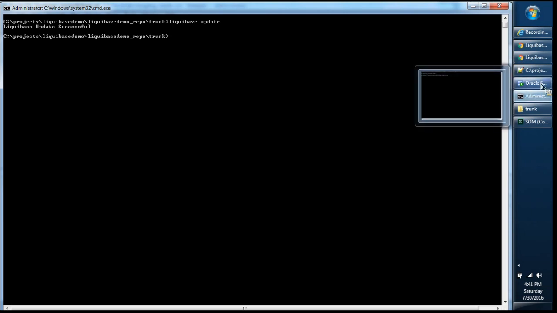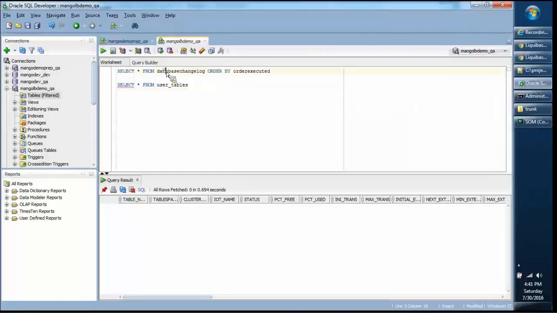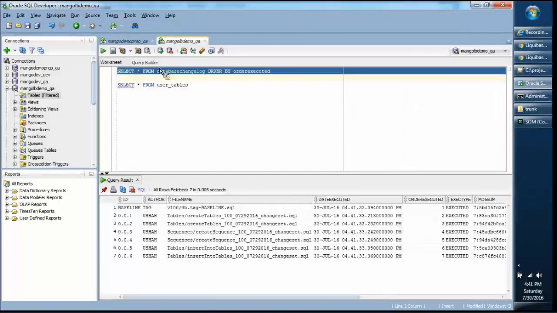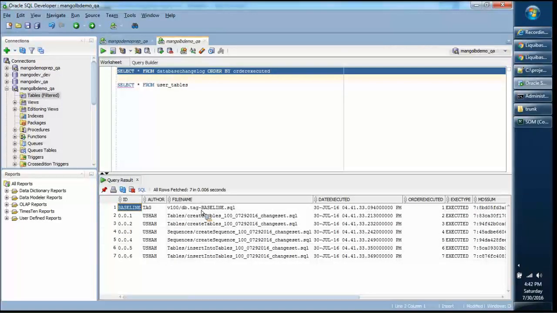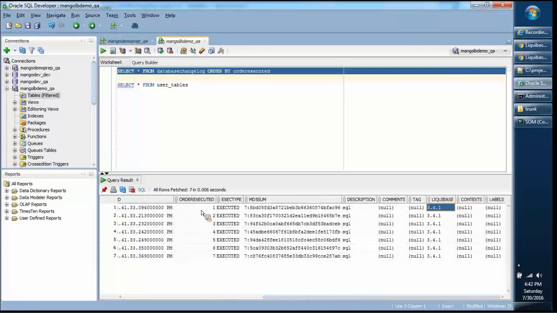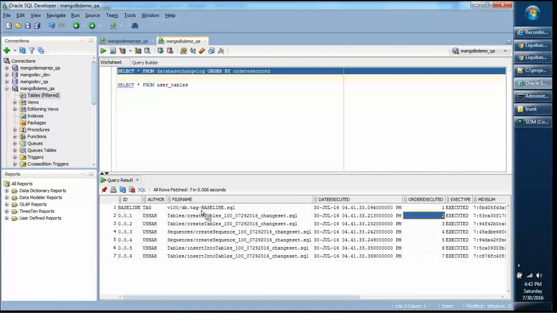It says update is successful. Let's verify. Yep. So first entry is the baseline. So ID is the baseline and tag is the author. It tells you which file it executed. Actually, it gives you the file along with the entire path. It is with respect to the changelog. And the checksum is basically calculated based on ID, author, and file name. It says executed for all of them, so this is the order exactly in which we mentioned the changes, and it has been executed in the same order.